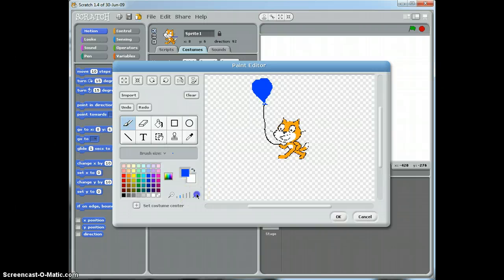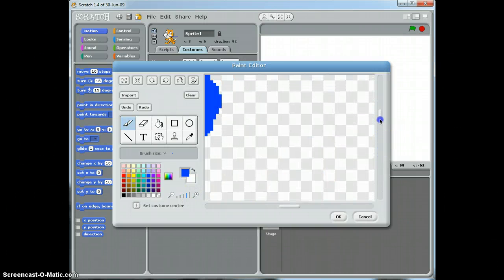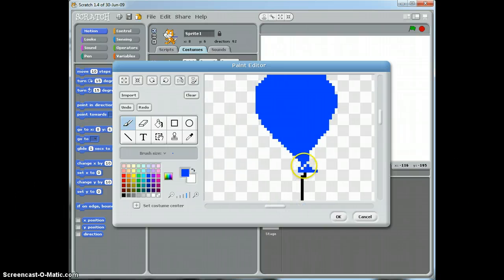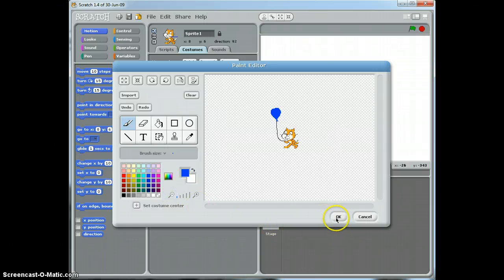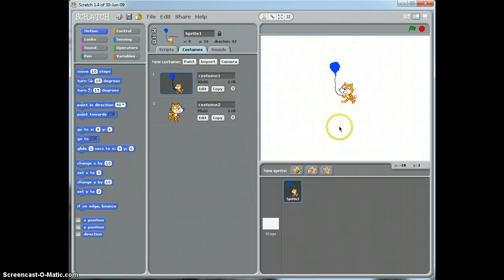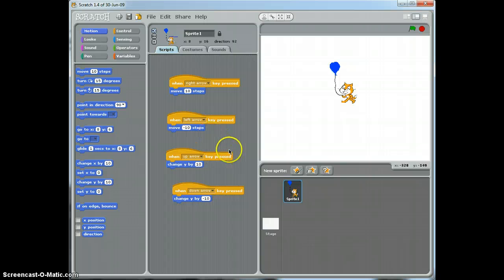I might want to zoom into this just so I can see it a bit clearer and make sure that I've filled in all the blue. Like that. I'm happy with that, so I can press OK. And you can see that my cat is now holding a balloon. If I go back to the scripts, you can see that I still have the scripts that I added in the previous video. So if I press my right arrow key, it moves the cat to the right. If I press my left arrow key, it moves the cat to the left. Up arrow moves it up, and down arrow moves it down. So you can see that I now have a piece of script that controls the cat, and I've been able to edit how the cat looks.